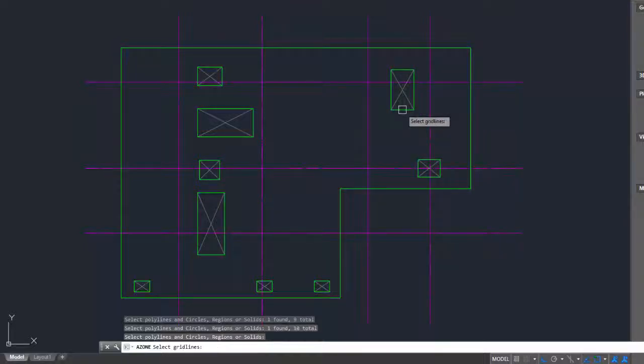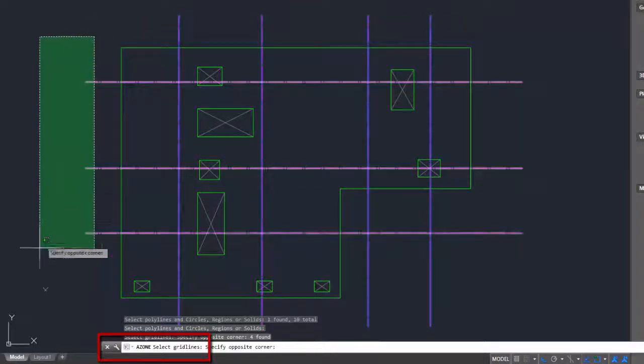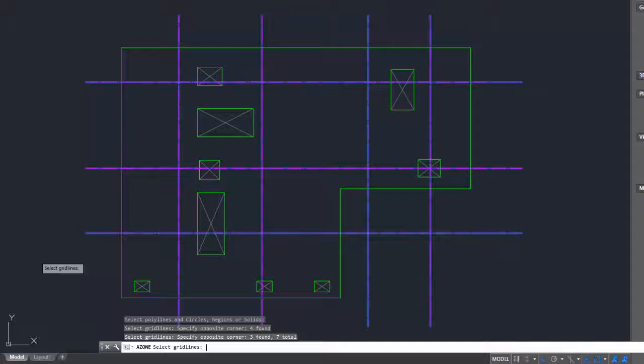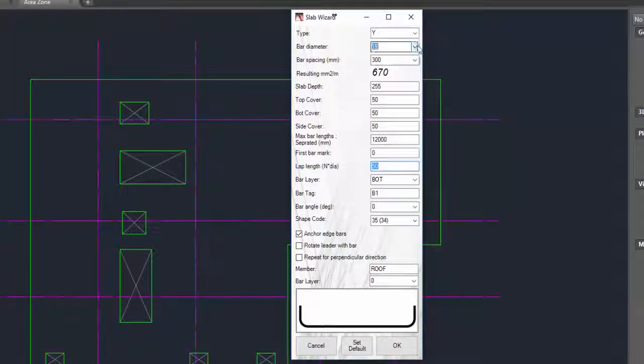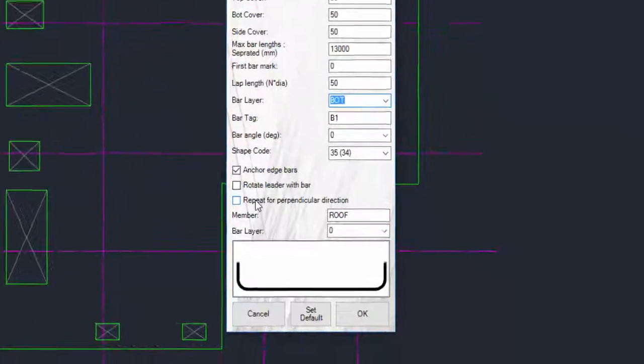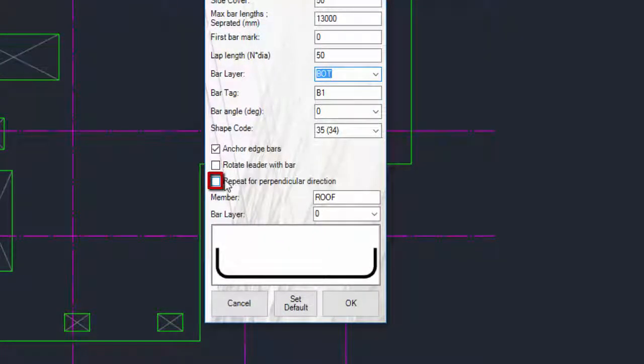Press Enter when done. Select all the grid lines where the reinforcement must be placed. Press Enter when done. Select the properties of the reinforcement in the slab wizard. Select this tick box if the reinforcement entities are to be repeated for the perpendicular direction, and click on OK.